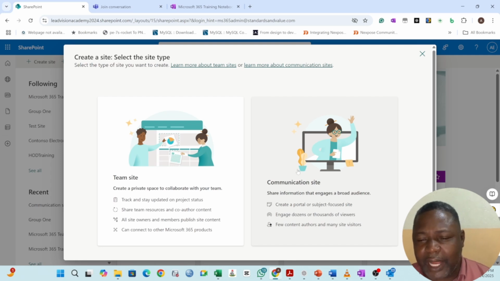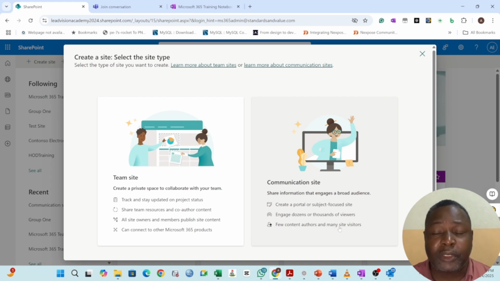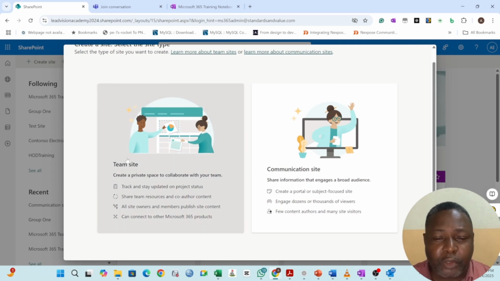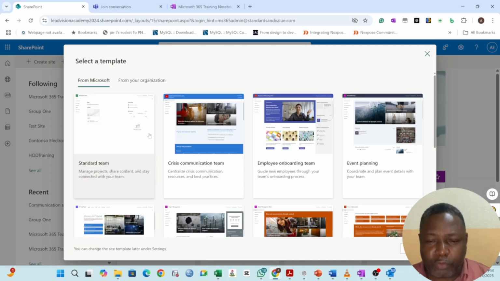Now, on this side, it says communication site. Communication site is for the purpose of sharing information that engages a broader audience. So you have a broad audience. So you create a portal, a subject-focused site. You engage dozens or thousands of viewers, and then of course you have few content authors, and then many site visitors. So we're going to click team sites because we want to create just a simple site for collaboration.